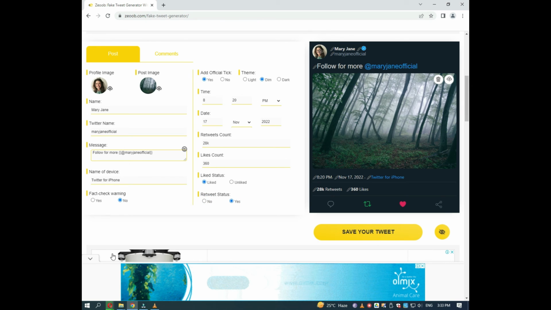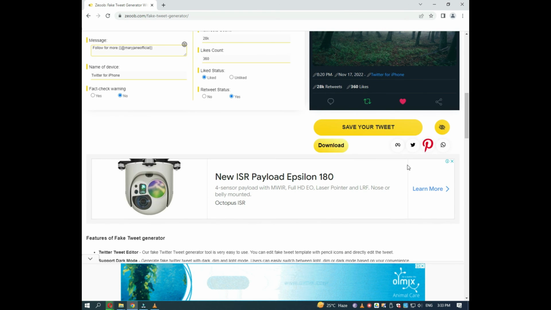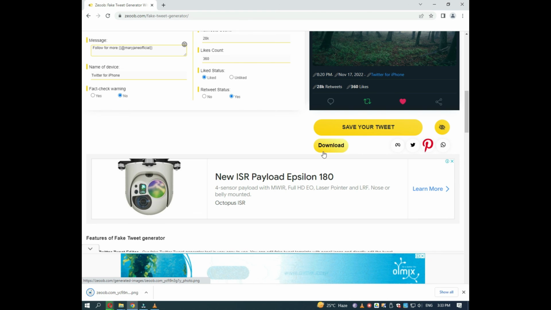Click Save your tweet to make the image of your tweet. Click Download button to download the generated tweet. Once downloaded, click the image file to open it.